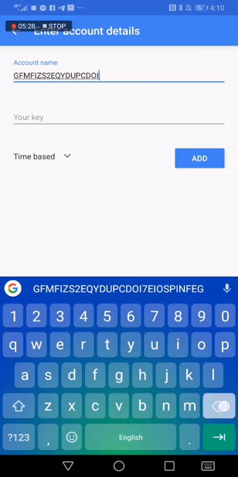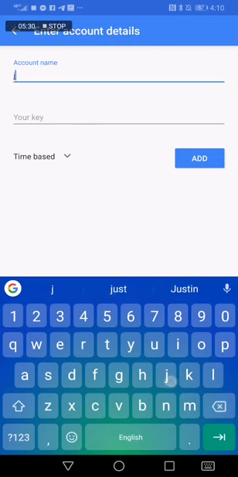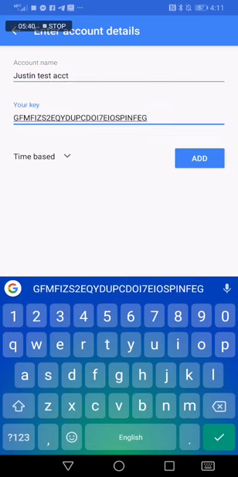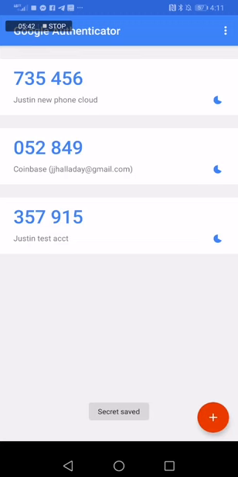You're going to paste that in there. Sorry, that's not going in that spot. You're going to put a name there. So I'm just going to put here Justin Test Account. You're going to paste in the key. Very simple, guys. You're going to go ahead and leave it on time based. You're going to hit add.